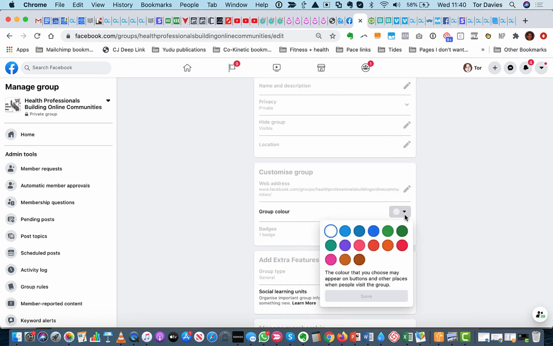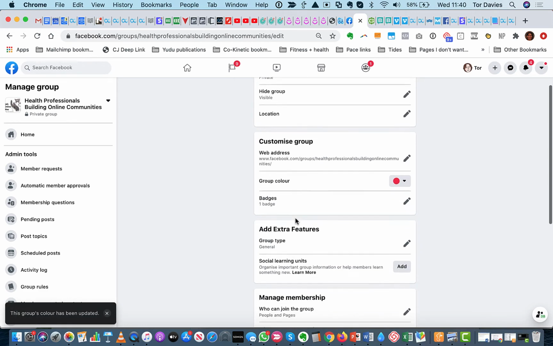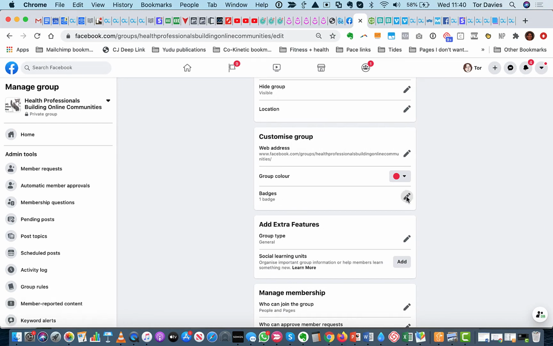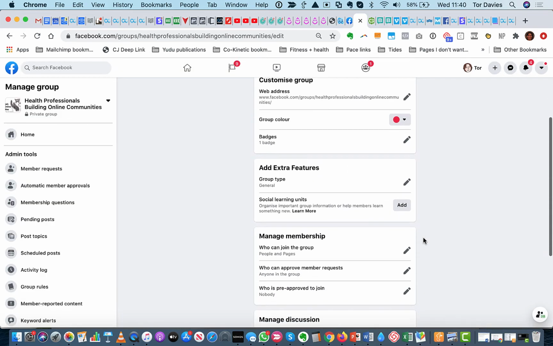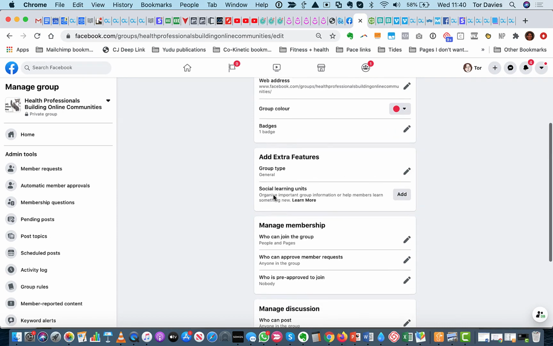You can give it a colour. Let's give it, whatever that colour is, very vibrant red, because I like red. I'm not quite sure what the badges are. Let's click on that and just have a look. Control badges, I don't think we need to worry too much about that at this point. Extra features, we don't need to do anything there. We've left it as a general type.